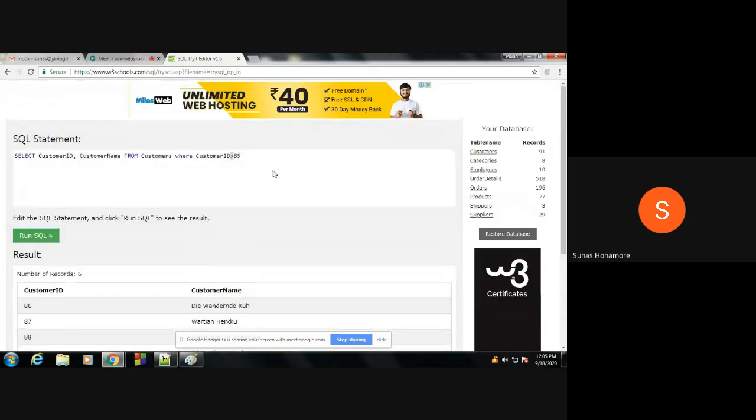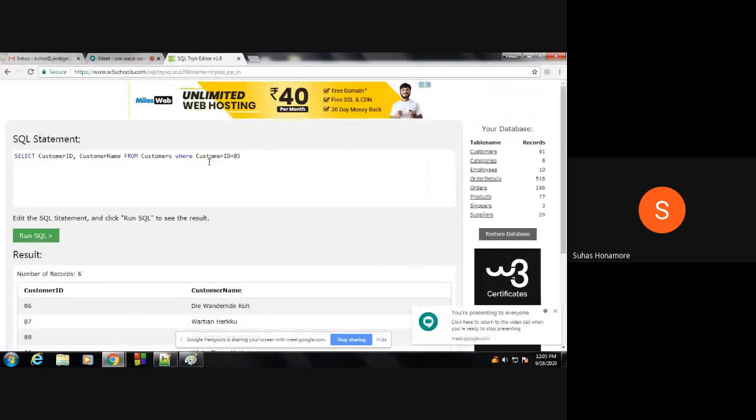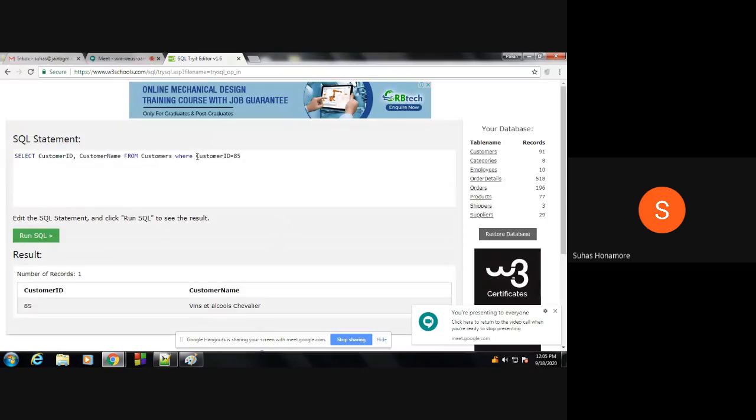Suppose I want to extract only one thing: equal to. If you give the equal to command, it will identify that particular customer ID, 85 only, and give it. So here you can mention the condition. Suppose I mention two things with AND, one more: customer ID is equal to 86. What will happen?